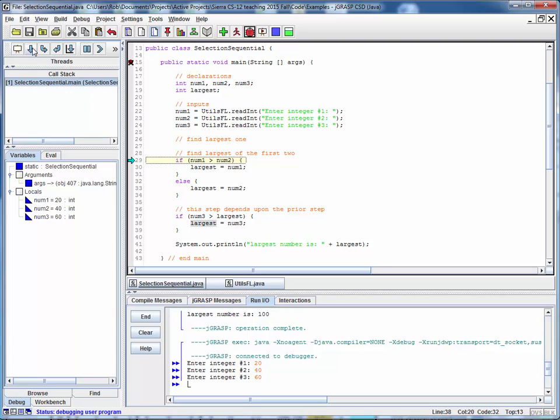So this time we can see that this first check is going to be false. 20 is not greater than 40. So we're going to have to go to the else branch, and we're going to set this intermediate result largest to the second number of 40. And there we have that.